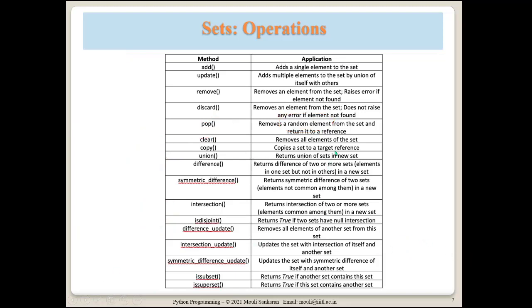So clear removes all the elements from a set. That means it makes an empty set. Update adds multiple elements to the set by union of itself with others. Okay, so I will talk about this with an example, how these two are different. Okay, add and update are different. We will see with an example rather than going through it, but let me explain.